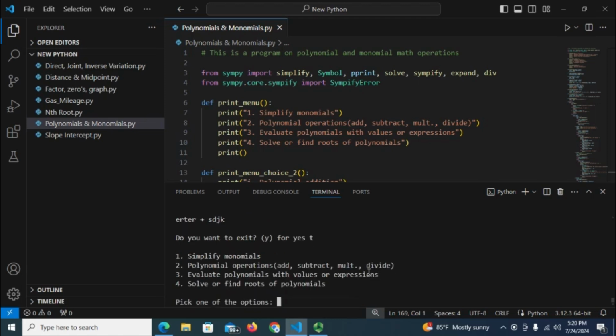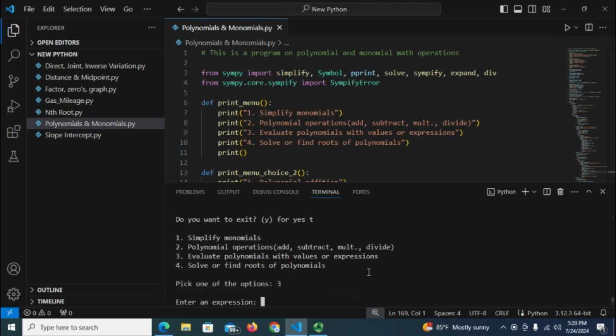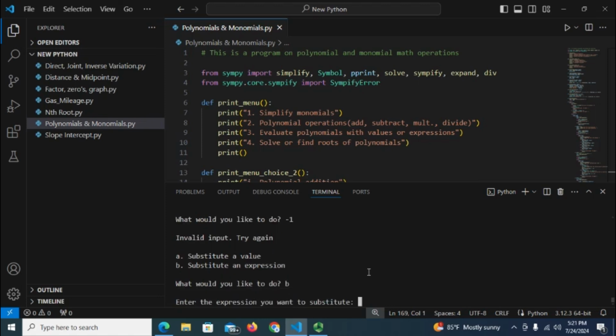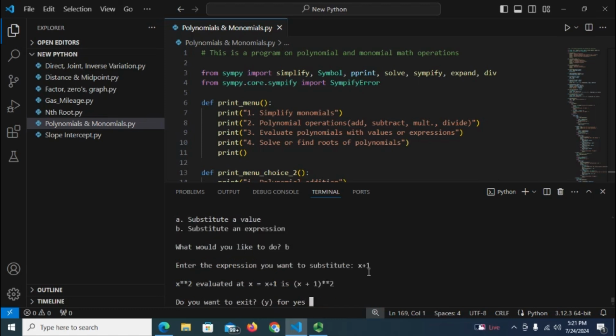So let's see, evaluating. If we hit 3, let's say x squared. Let's choose an option that's not one of the options. It'll keep looping back to the print menu for that choice, unless you enter an option. So -1 is not one of the options, but once you hit B, it'll ask us what expression you want to substitute. So say x plus 1. So x squared evaluated at x equals x plus 1 is x plus 1 squared. It'll substitute what we inputted into the main function expression that the user inputs.